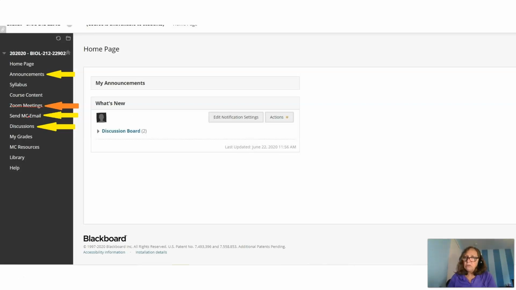If you need to email me, there's a tab here. I use my Montgomery College email, not through Blackboard. So the send email, MC email will go, that's how you communicate with me. And then the discussion board I use for a few things. For example, in an assignment that you're going to be getting soon, I'm going to ask you to introduce yourself on the discussion board. Just tell us a little bit about yourself.